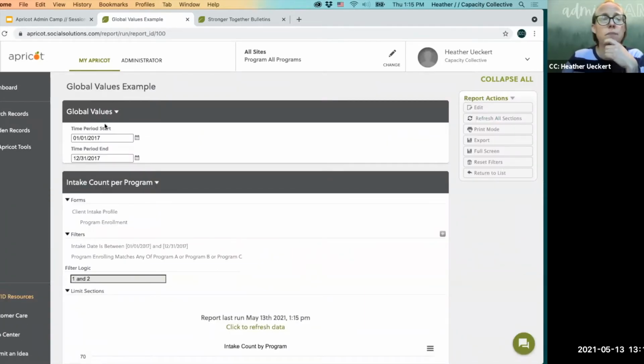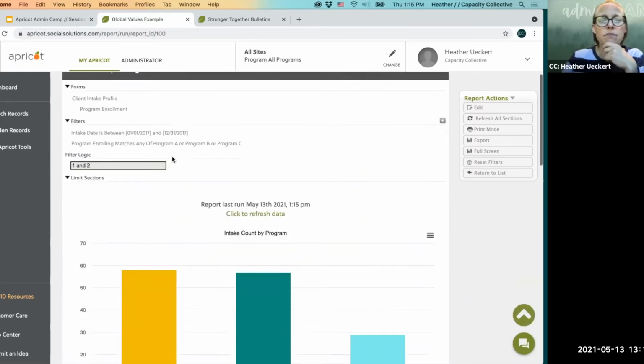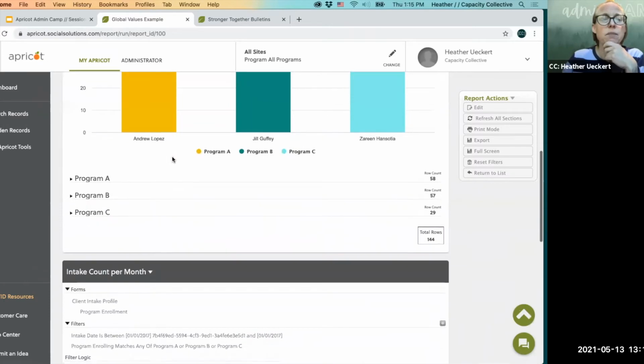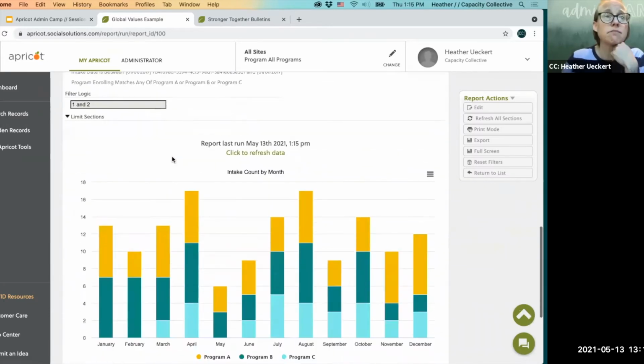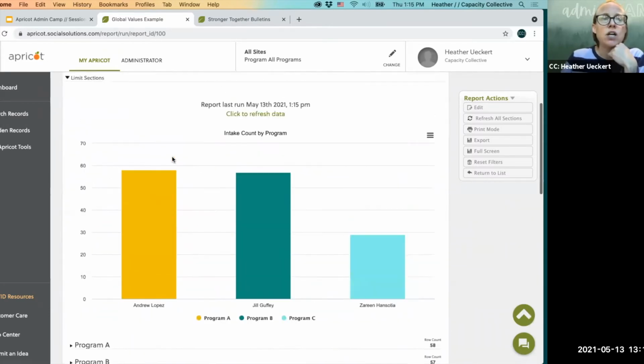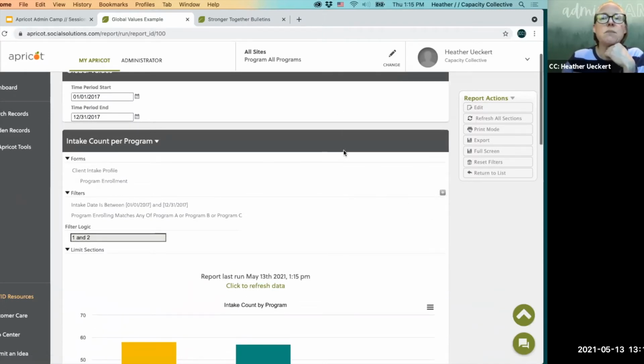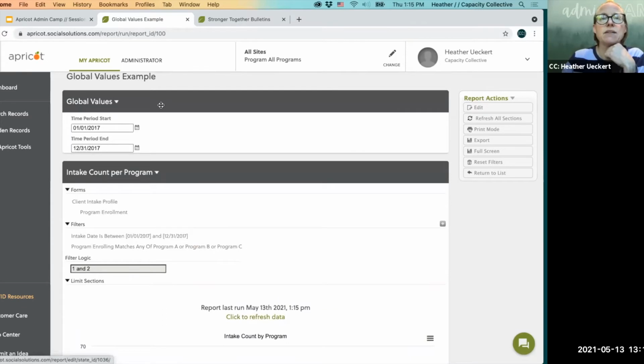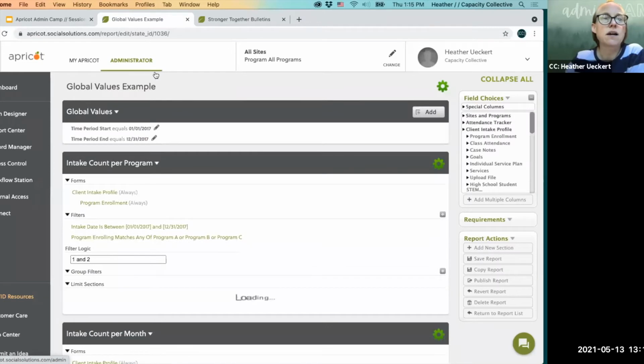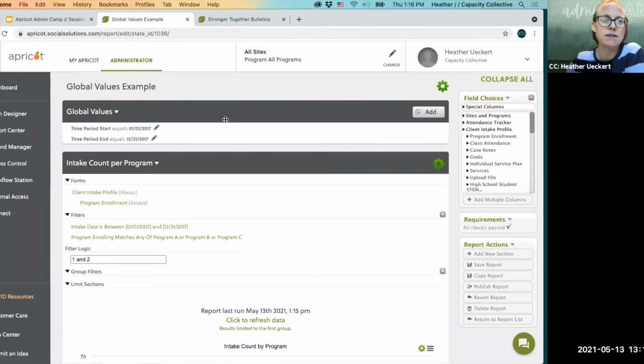It shows any global values that have been added, and a little bit more detail that maybe you see bigger on the bulletin. So we're still in the front end. You can see I'm still in my Apricot. Let's go into the builder, which is on the back end. I could either go through administrator, but since I'm in this report, I can edit directly under report actions, clicking on edit. So now you'll see I'm in the administrator view, I'm in the back end.